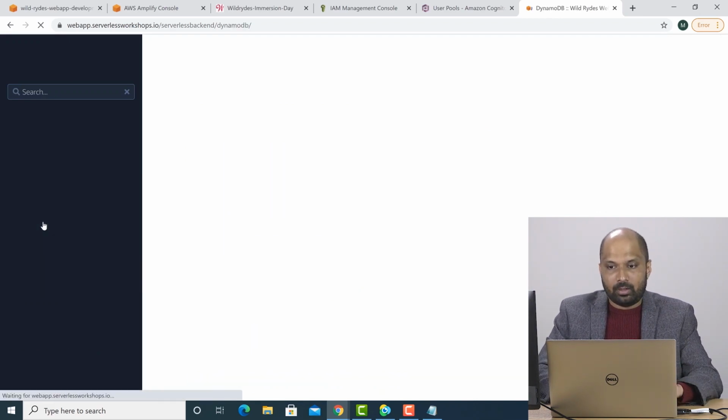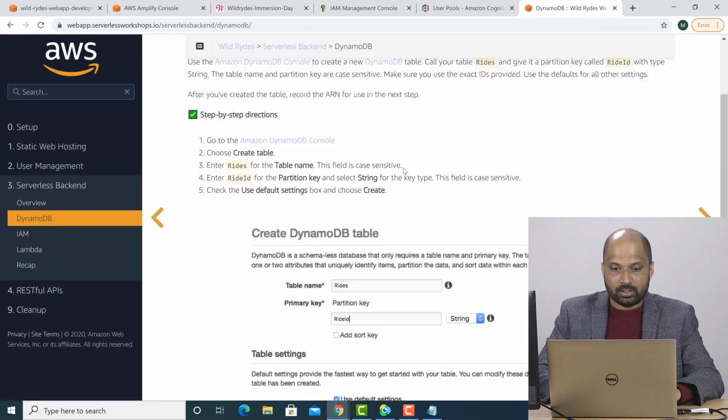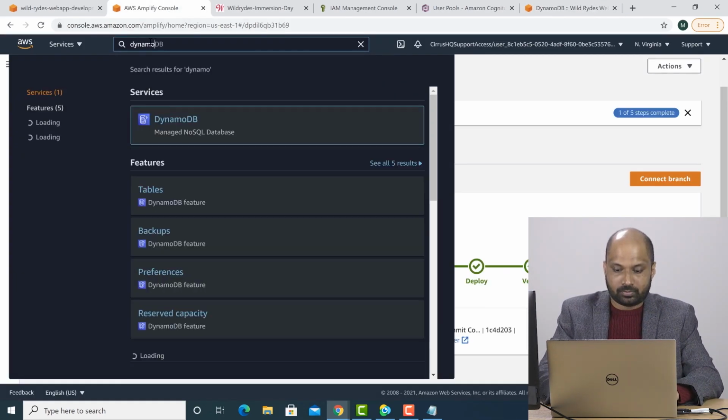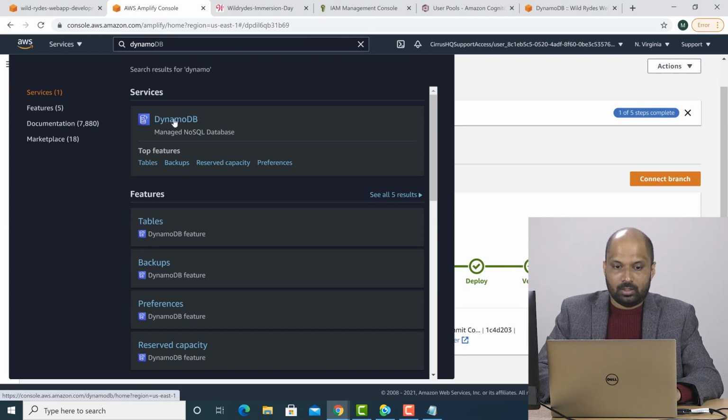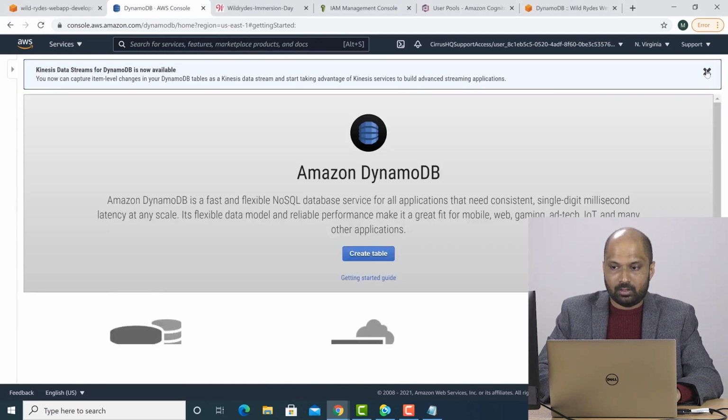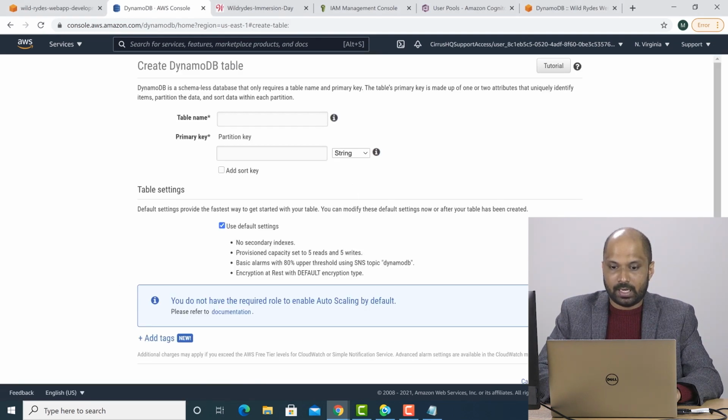Going back into DynamoDB, so let's go and configure a little DynamoDB for our aspects, right? So going into the Dynamo console, just cleaning up the other notifications. Let's create a table. So let's create a table called rides and a partition key called ride ID.